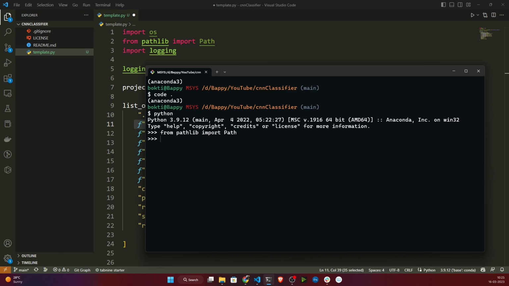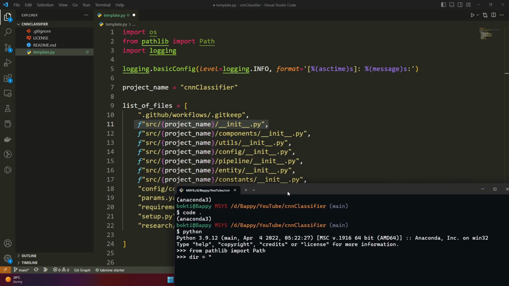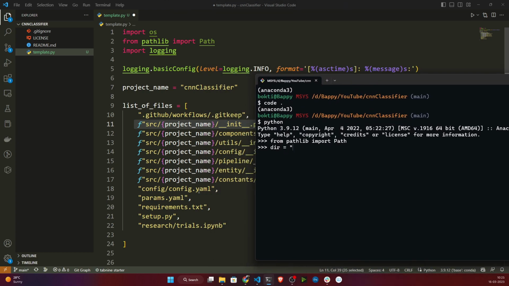Now let's take a path. I'll name the variable directory, and here I will mention one path. Let's take config/config.yaml. So I have taken this path, and now I will simply pass this directory to my Path class. Now let's see what will happen. I'll write Path, and here I will pass my directory.